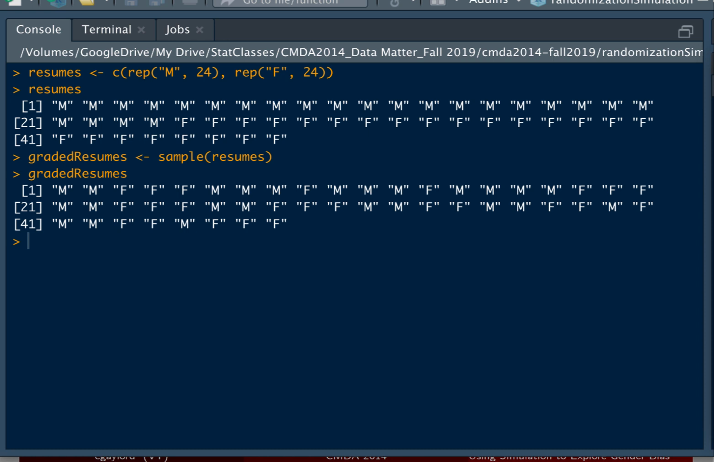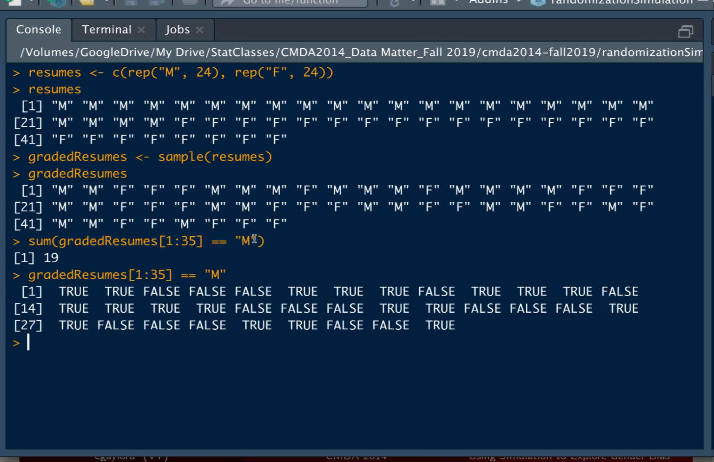And now we wish to say there were 19 M's in the first 35 positions. Now notice what we've done here: this graded resume equal to M is actually a logical array. There's 35 trues and falses. We're able to add those up. We're able to do arithmetic with logical variables. And this is a little trick in R: true is used as a 1 and false is used as a 0. And in fact, there were 19 of these. Of course, we could do this again and see what we get.